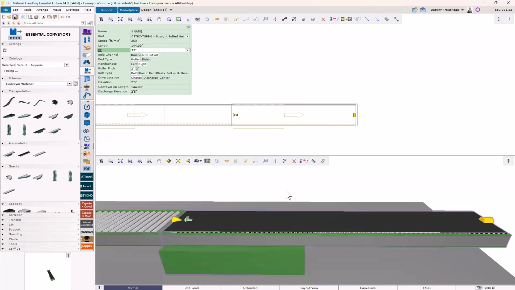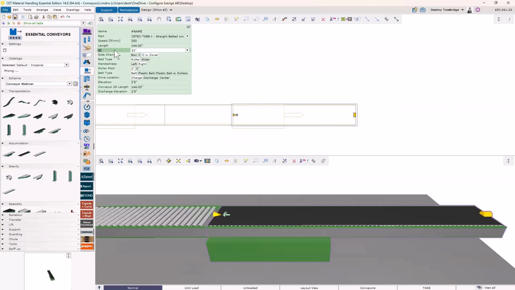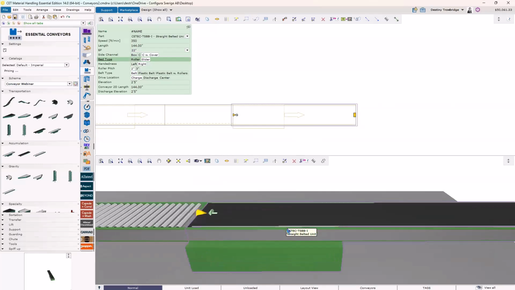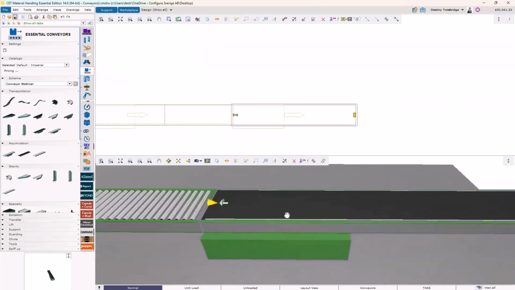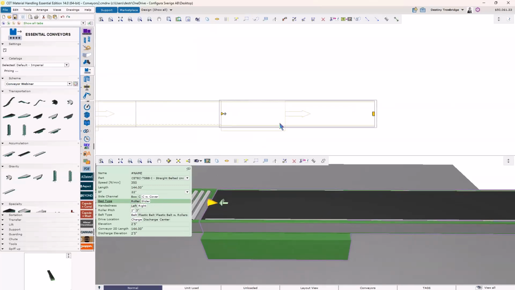Next, let's look at the properties of this belted unit that was just placed. There are some new things that I can adjust within those properties. For these belted units, you have the option to make them a roller or a slider bed type. If I select a slider, it's just going to be a solid piece underneath the belt versus the roller bed type where there are rollers under the belt.